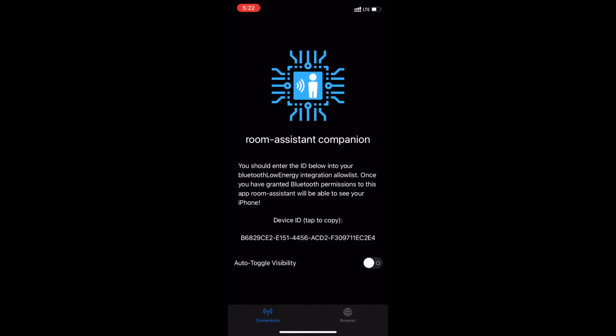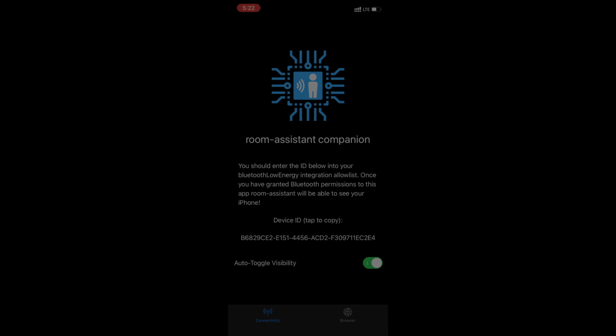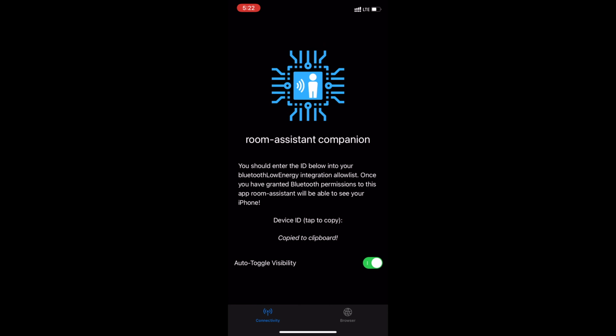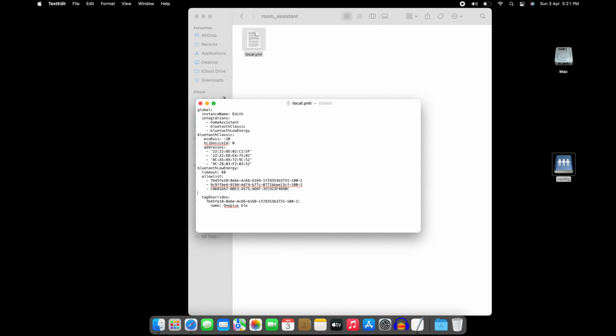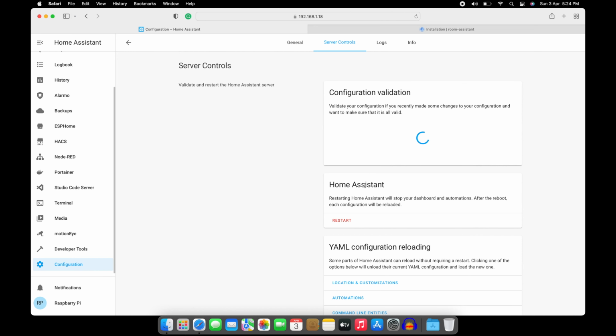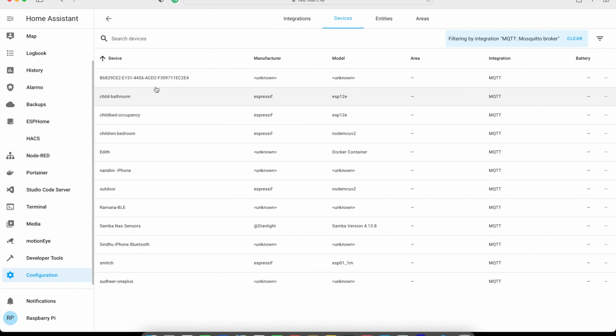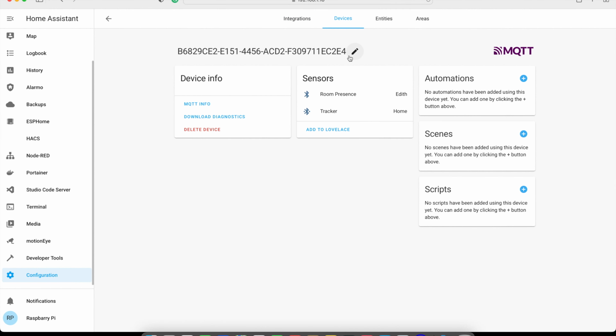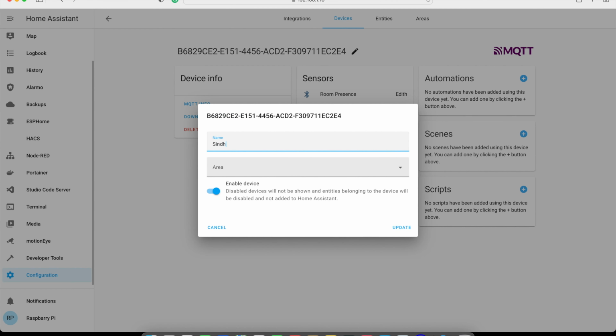You can copy and paste the code into the YAML file. Then go back to Home Assistant and restart it. Now go to MQTT, and there you will find your phones by the IDs you gave previously. Find them and rename them for better understanding.